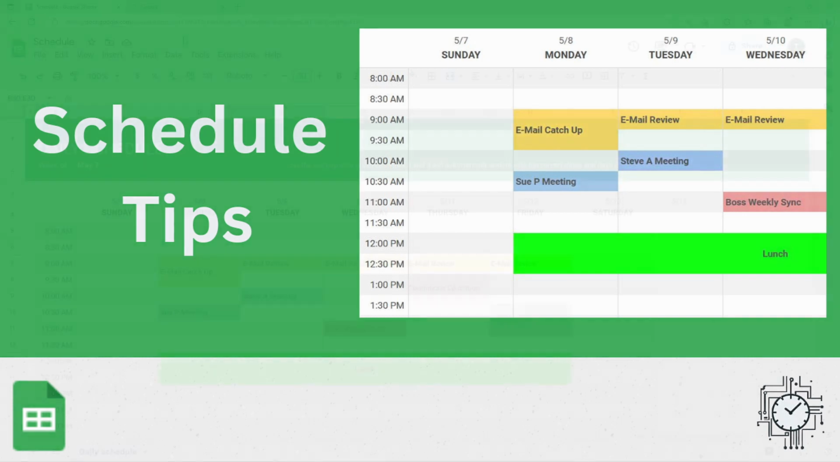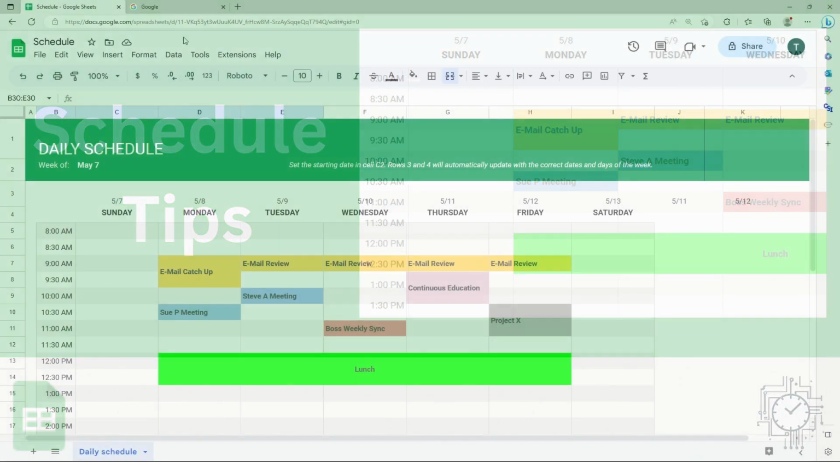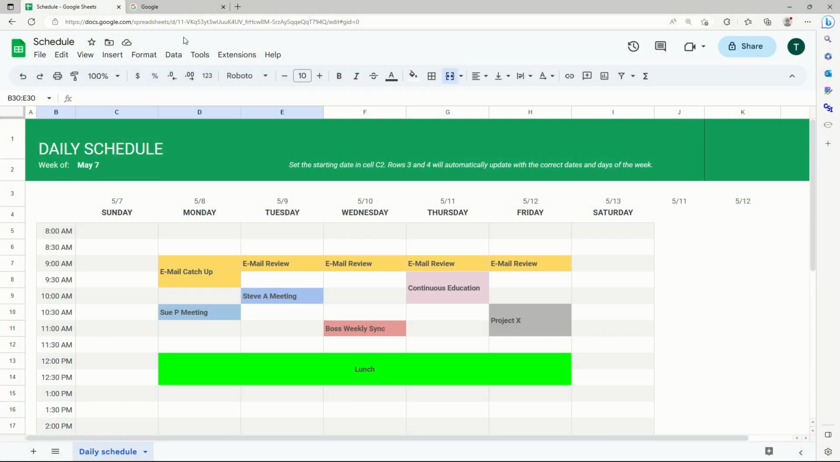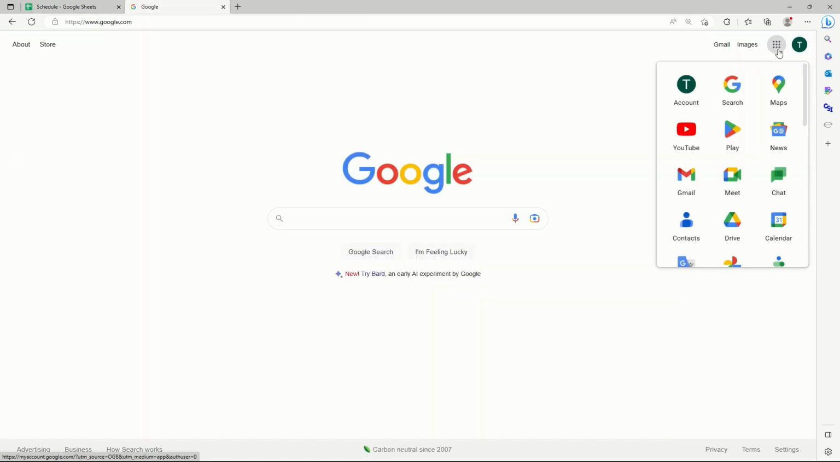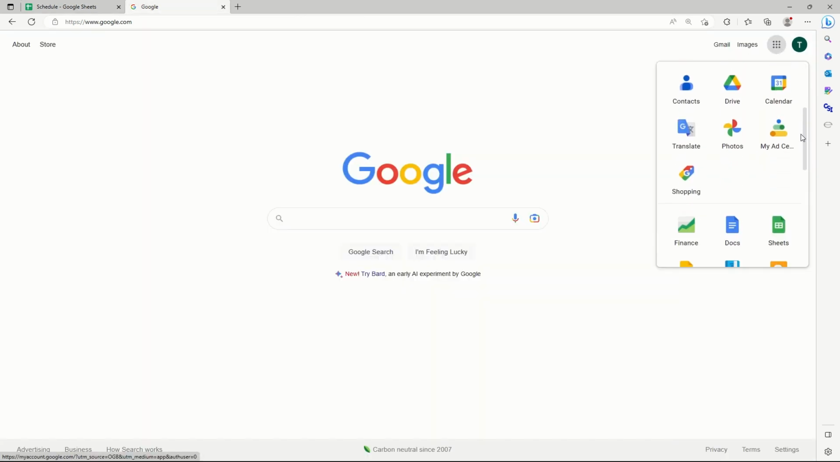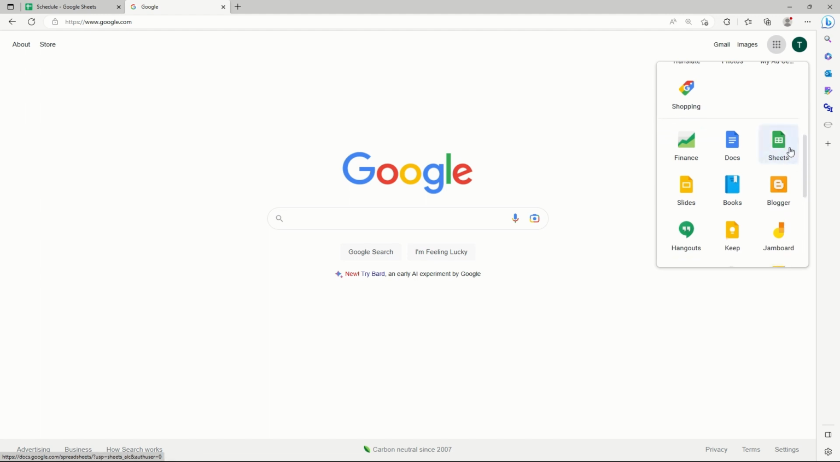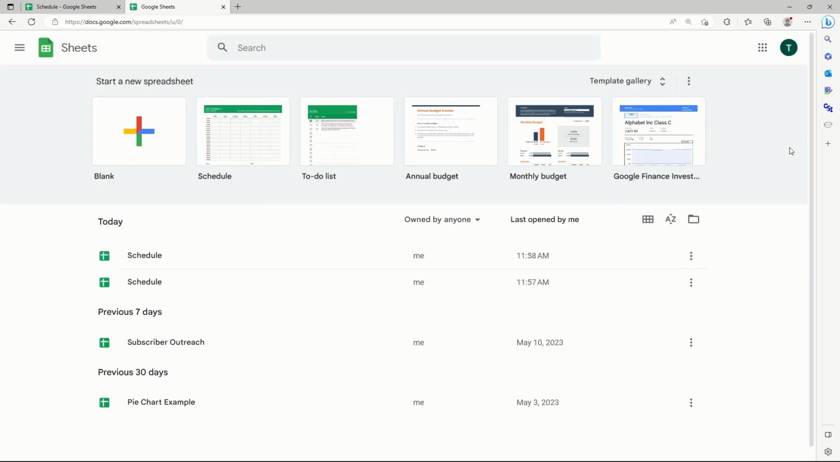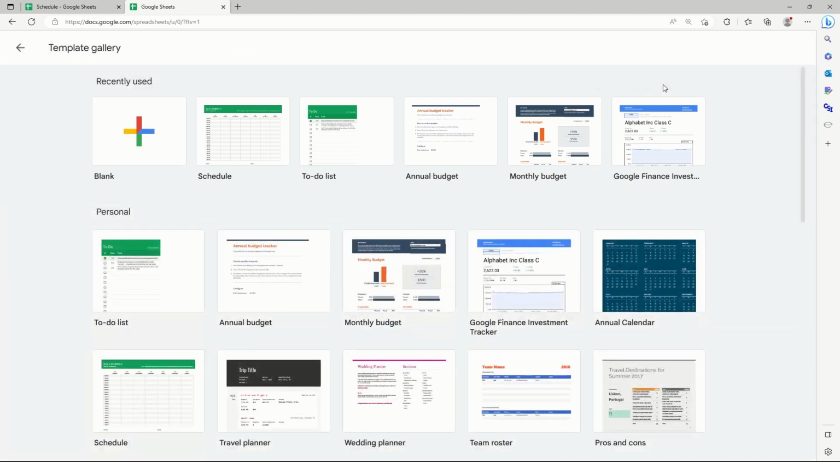Use the Schedules template in Google Sheets to create a daily schedule that can be printed, accessed from your mobile device, or shared with others as a live document for scheduling purposes. Open Google Sheets, and select the template gallery. Select Schedule.